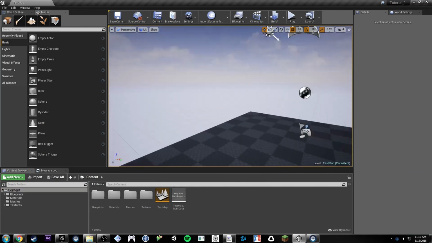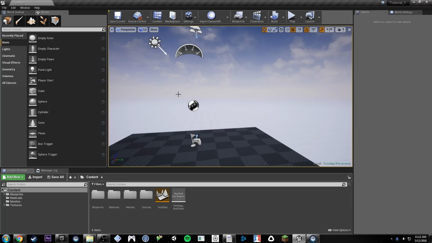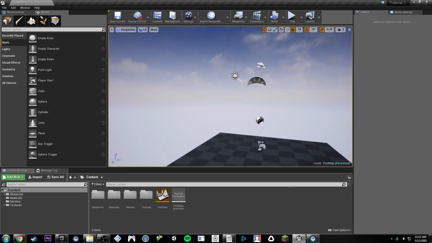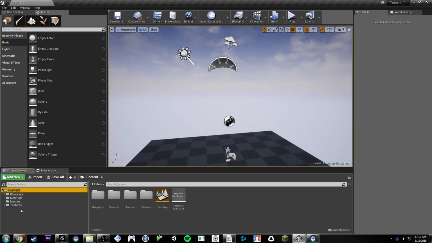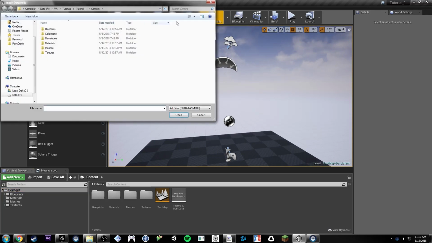Empty, you can see there's a very nice sky in here, but not a lot going on. So we're not going to worry about anything in here right now. All we're going to do is in our browser choose Import Datasmith. There we go. And then you'll go and find where you put that.